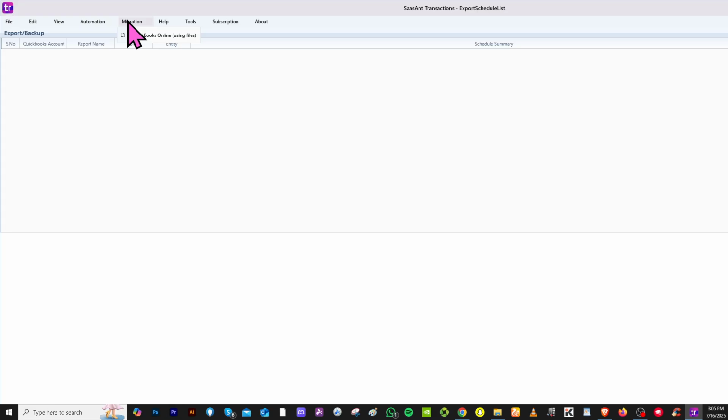And then there's going to be the section for Migration. Now, for example, if you want to handle bulk data movement between platforms or accounts, if you are into QuickBooks to QuickBooks migration, you can move data between QuickBooks files easily.